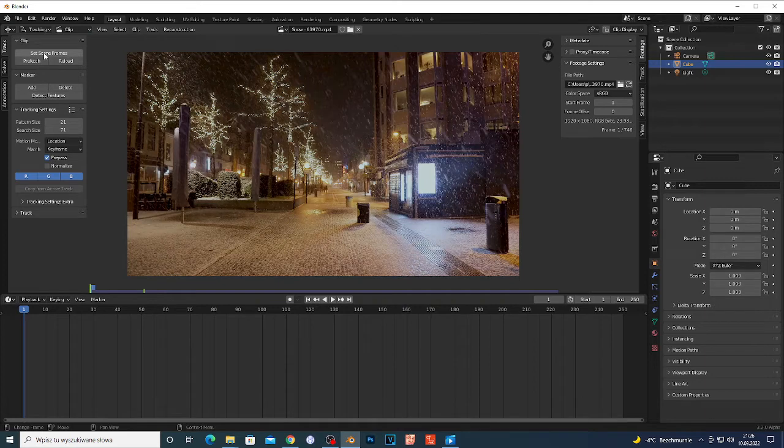Now first, once you've added your footage to this window, you want to click this icon, Set Scene Frames. If I left click this, boom, it automatically sets up the number of frames on the timeline to match the footage. It's something like 740, right here.